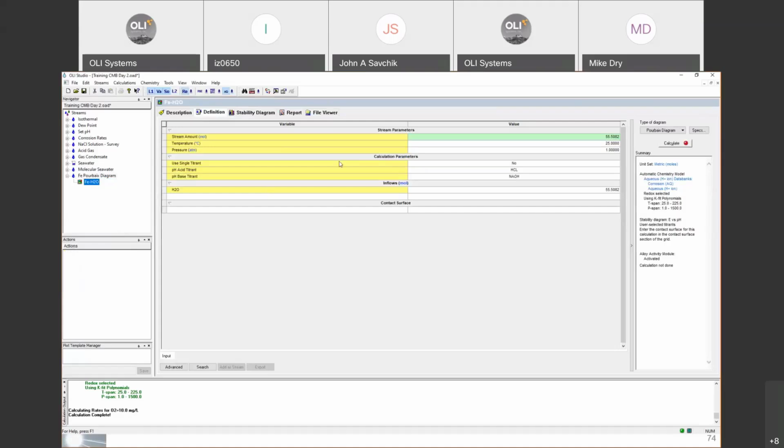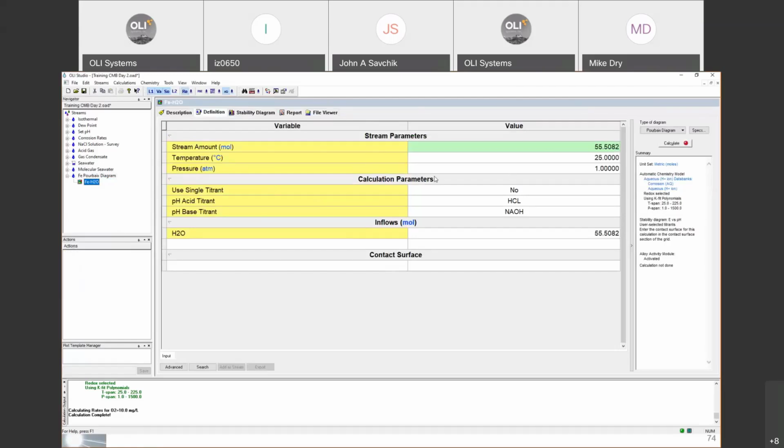So what we're going to do here: in the middle of the screen, we have the stream parameters, which we're already familiar with, and the calculation parameters. In these calculation parameters, what we are really defining are the titrants for moving the pH. As I was showing before, we need to go from low pH to high pH values. So the software selects by default hydrochloric acid for the acid titrant, and sodium hydroxide for the base titrant.